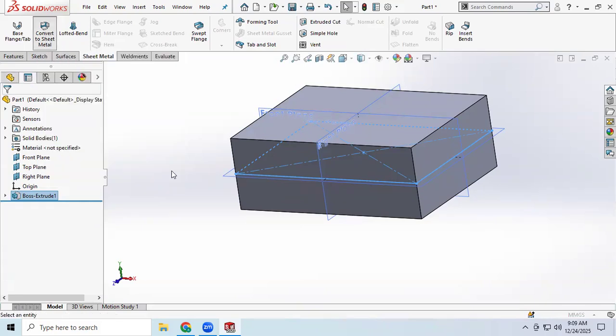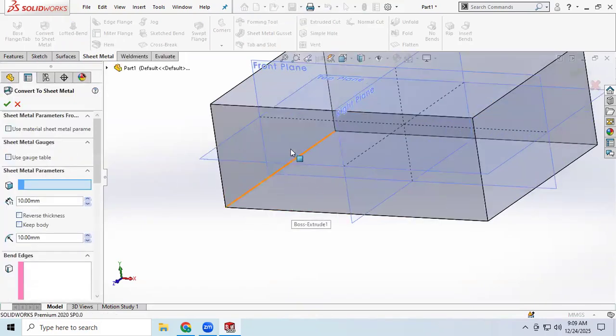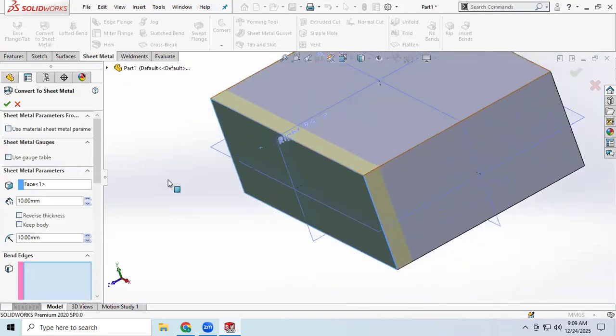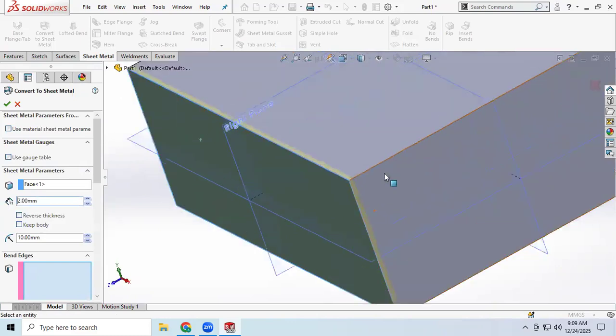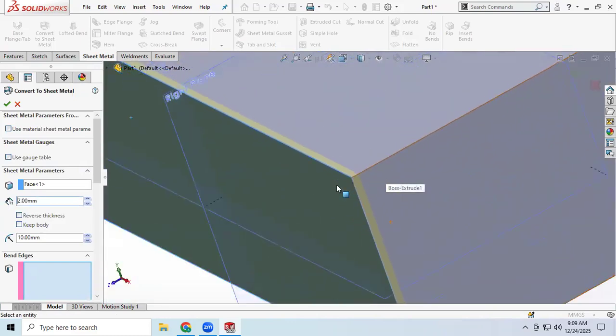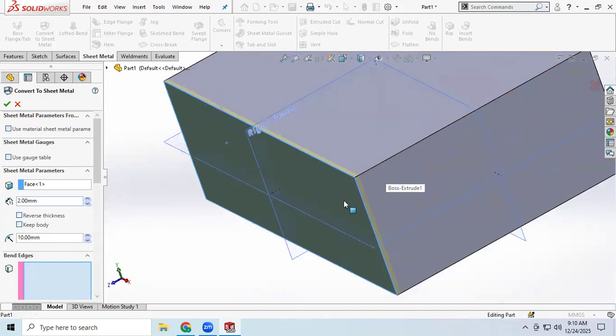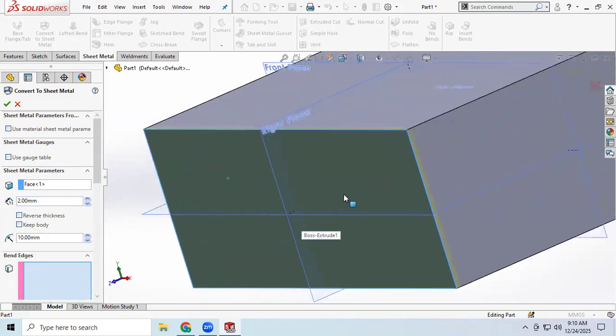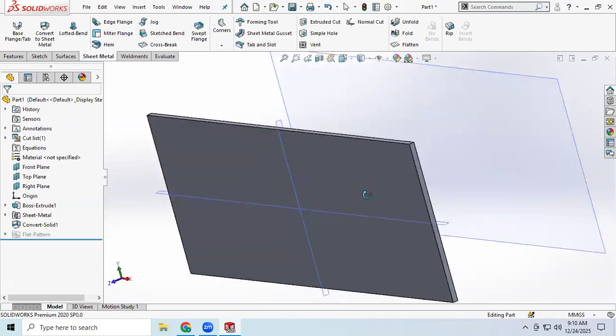Click on Convert to Sheet Metal first. After that, you can select any faces right here. Here we have this type of sheet where you have the thickness. I decrease the thickness to 2 mm, or whatever you want. I just use a thickness of 3 mm right here. You can select any faces where you want to make sheet metal. If I click OK, this will be created right here.